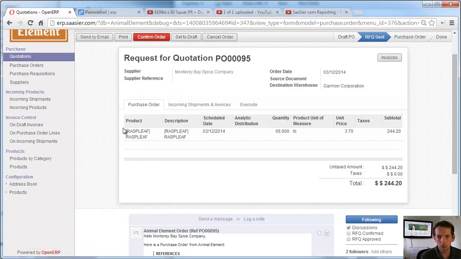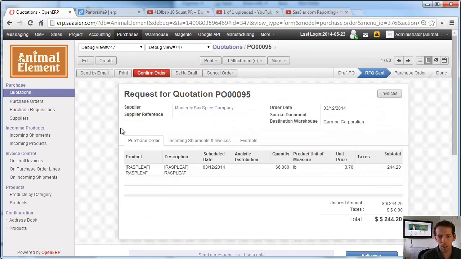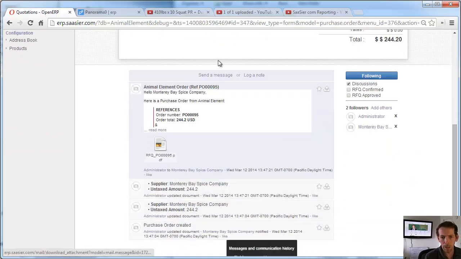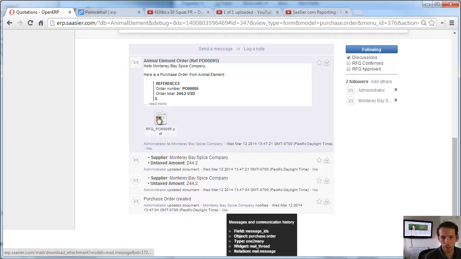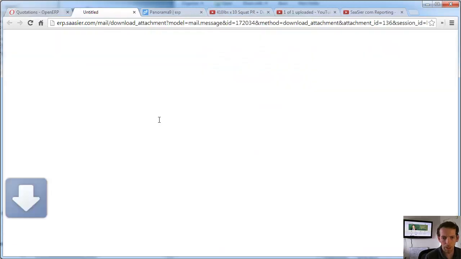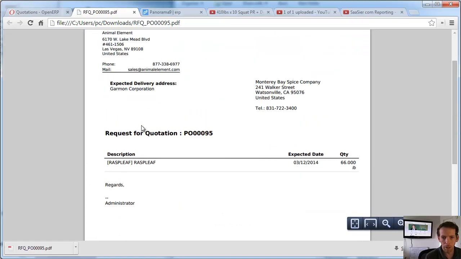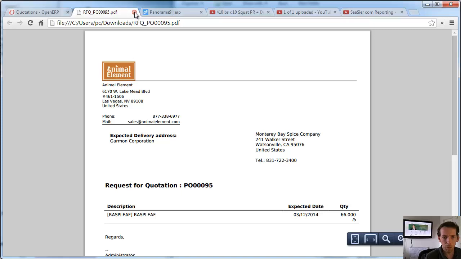So in here, you can see that we actually sent this over. It sent an email from the system, and inside of the notes field down here, you'll see the actual PDF. So I can click on it, and you can see that this is the file it emails. We can close this.